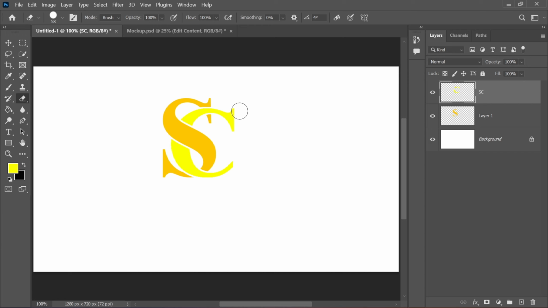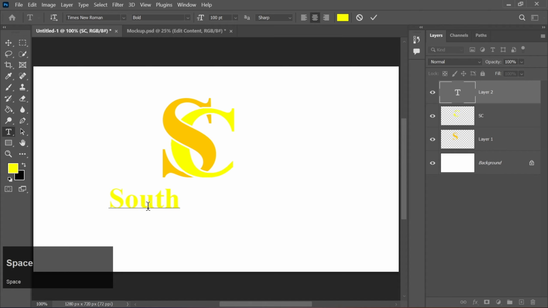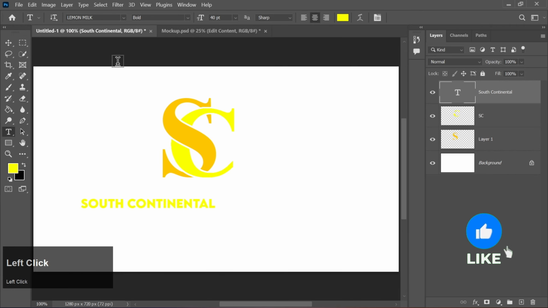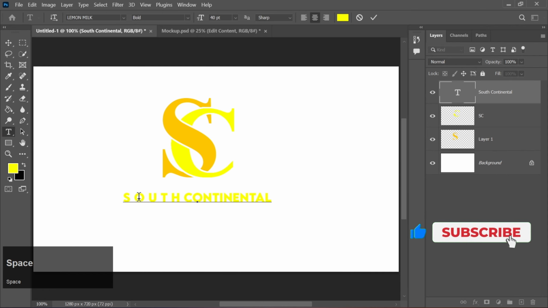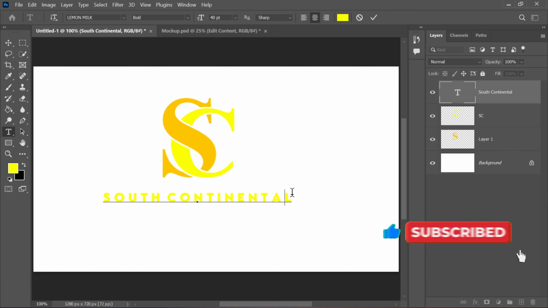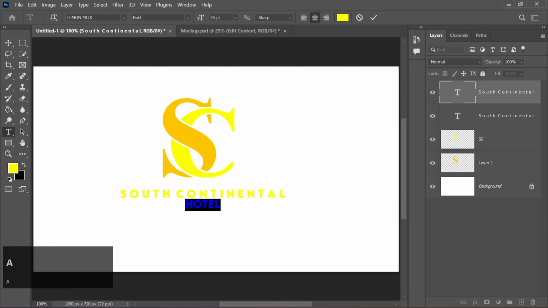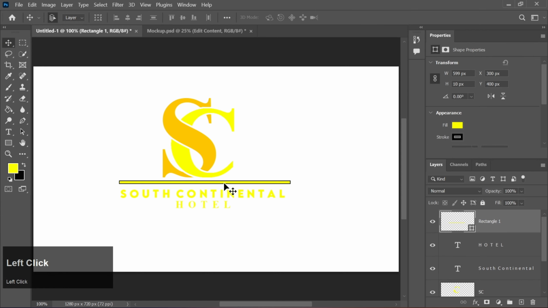Now let's add some text. Grab the text tool and type whatever you like. This could be your brand name, tagline, or anything that completes your logo. To add a finishing touch, use the rectangle tool to draw a box or underline your text. This adds a nice professional look.